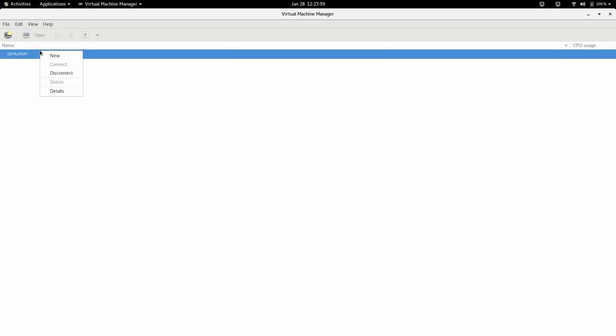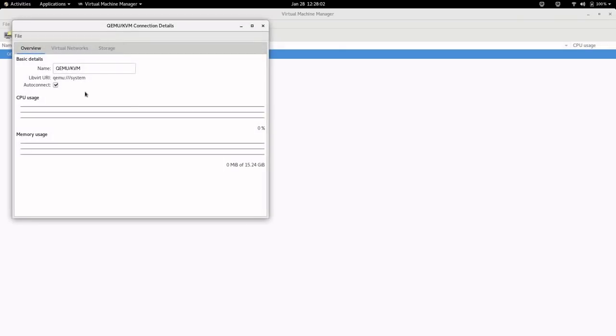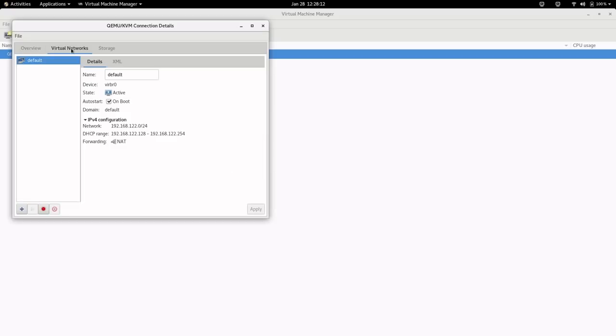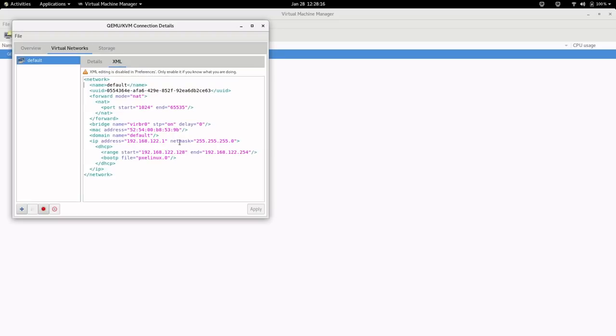Now if I go into the properties or the details of this, you can see this is my basic detail: QEMU KVM, the libvirt URL for this, QEMU system, which I'll be using, and then the virtual network I have, default, which I'll be using, for which I have an XML file. Very interesting is this line. I'll explain this line, why I added this line.